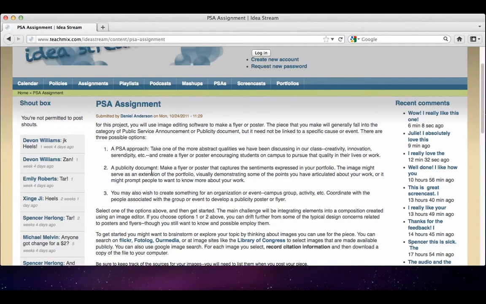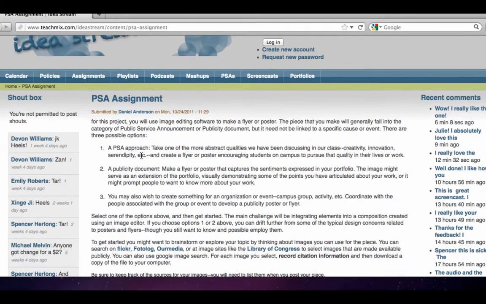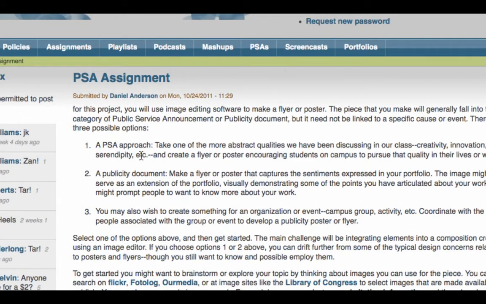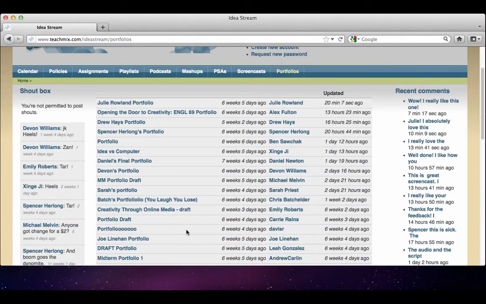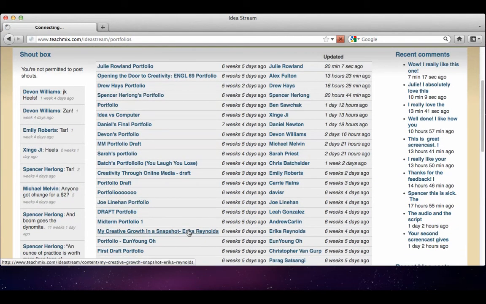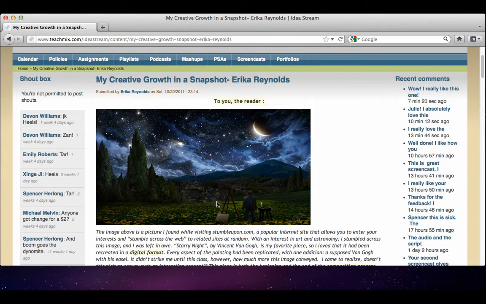In approaching the PSA assignment, I was excited about the idea of using other people's work and images together, creating a new image of my own. I knew I wanted to write about the abstract qualities of creativity and innovation. I thought it would be a neat idea to use the same image from my cover letter so I could extend the ideas from my portfolio about working in a collaborative environment. Little did I know how difficult this task would be.